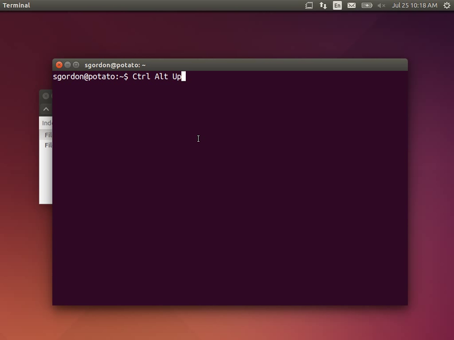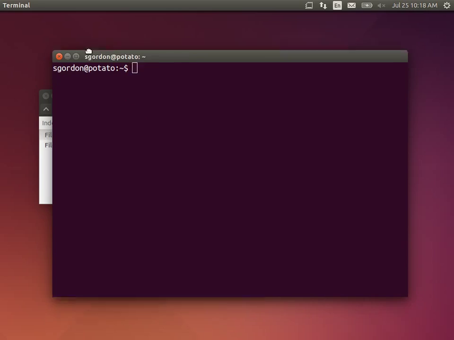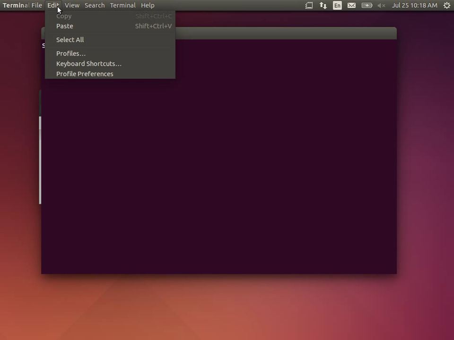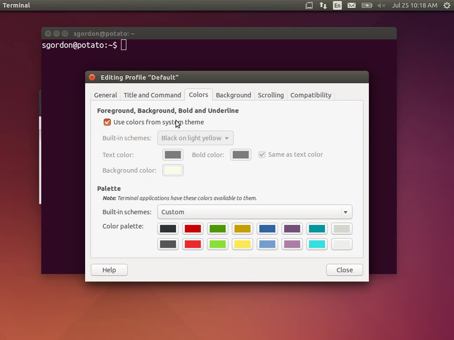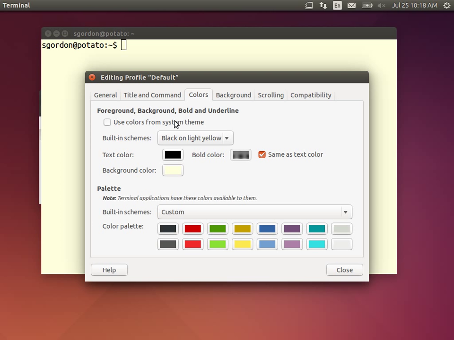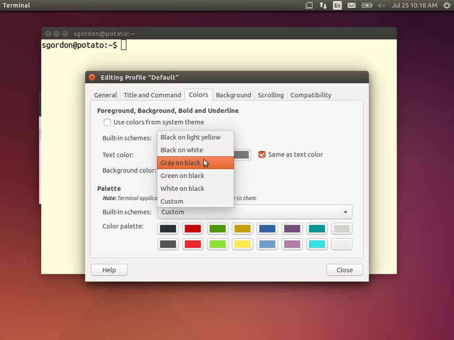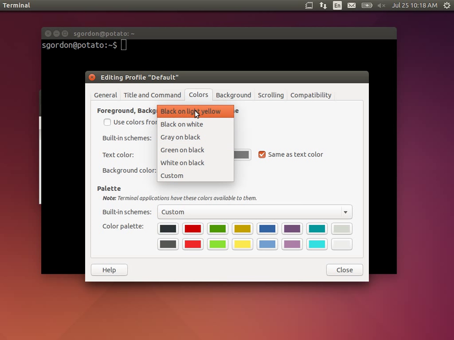Just so you can follow along a little bit easier, if this color scheme of white text on dark background is not so good, open your terminal and go to the menu, Edit, Profile Preferences, and you can change the color scheme. You can use the colors from the system theme, or you can select a different color scheme, whichever is your preference.